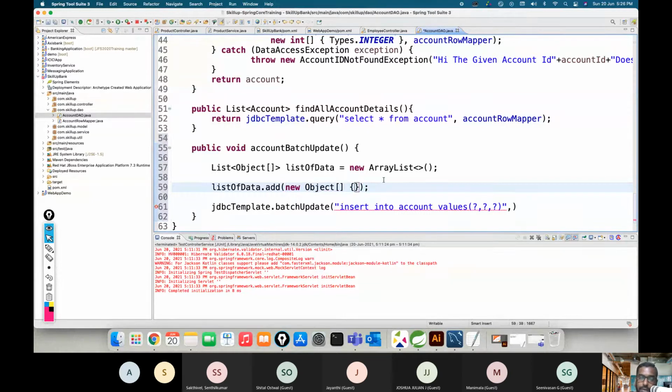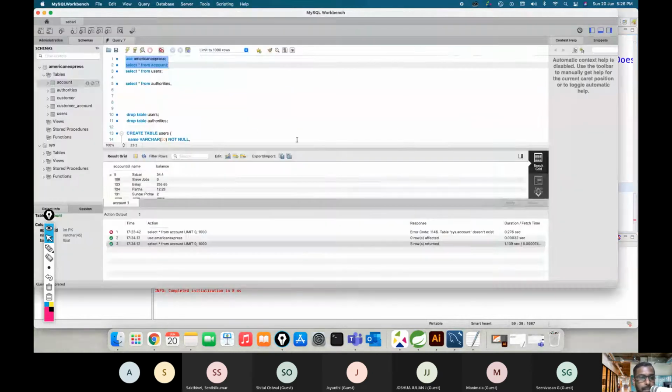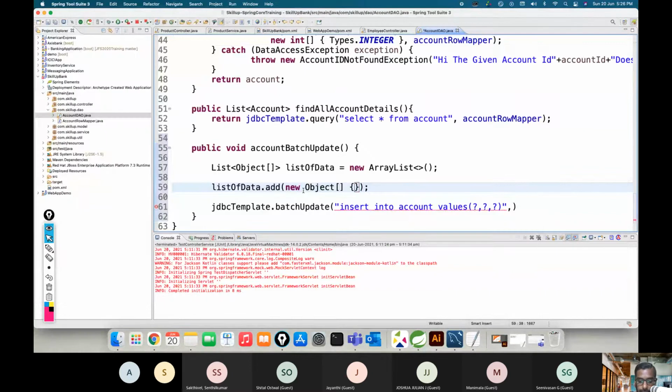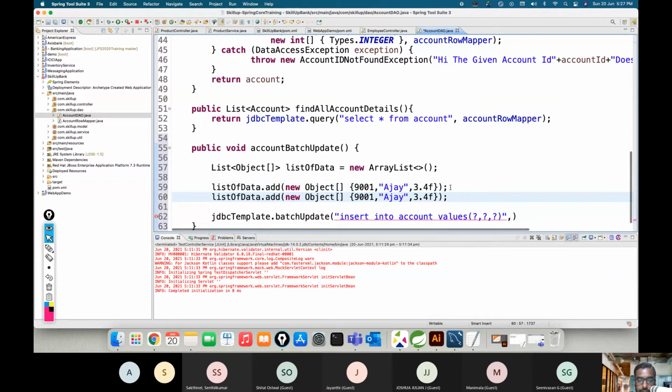What are the three values? Account ID, name, and balance. Okay. So let's start with the unique value of 9001. We can give a name, let's say Ajay. Value is 3.4 F.